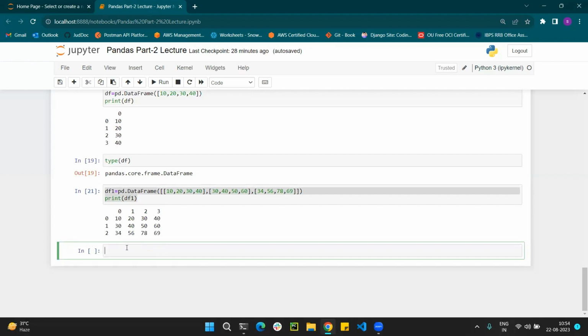In my next video, I will move forward to some of the operations. How can you change the header? How can you change the rows? How can you import the CSV file? How can you import the Excel sheet? How can you connect to the database? In my next video, I will teach you that part.